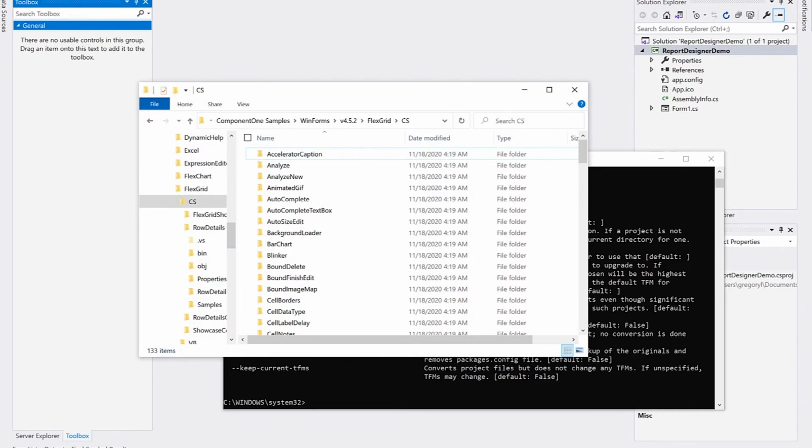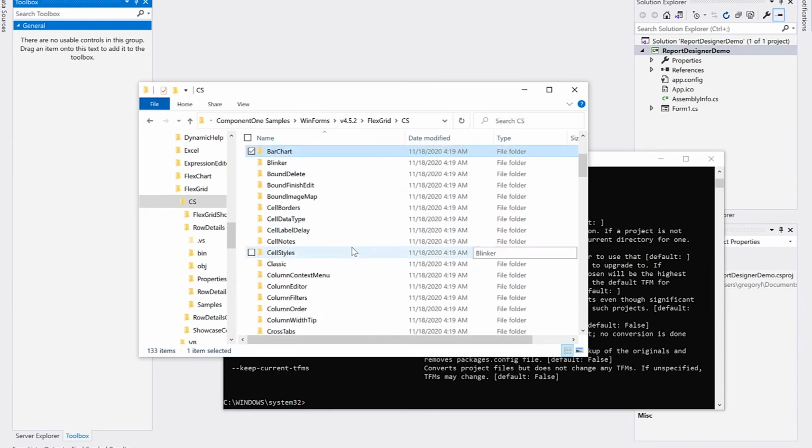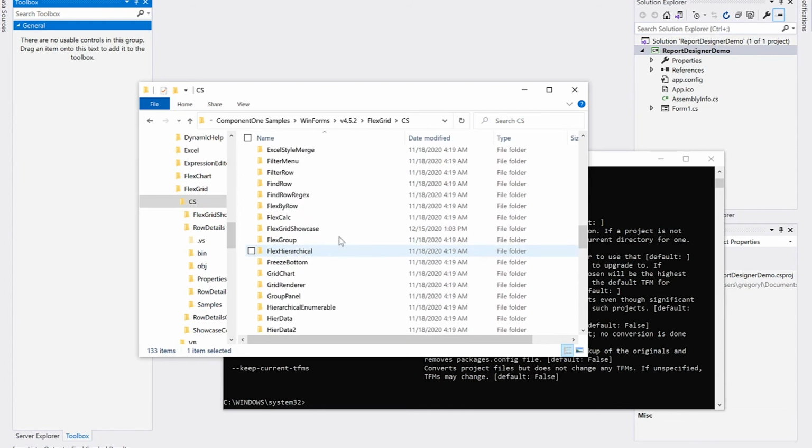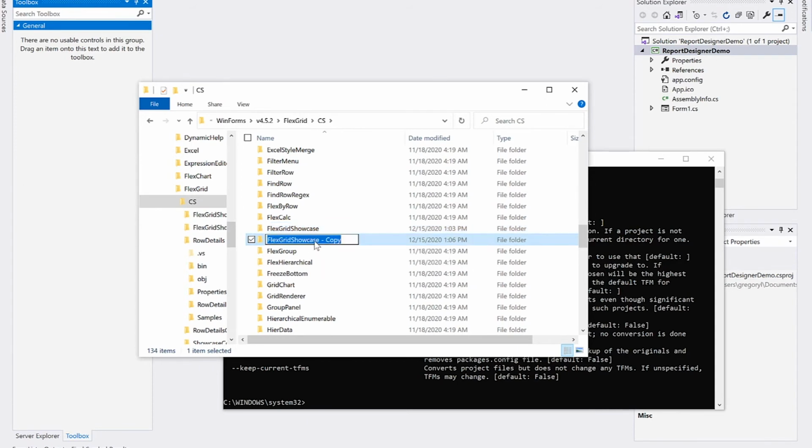So to show this, I'm going to work with one of our .NET 4.5.2 FlexGrid samples and convert that. So I've opened up here the installed samples for FlexGrid. I'm going to go down and find the one that I plan to show, which is our showcase sample. First thing I'm going to do is copy and make a backup of it. If you're working with source control, that probably is good enough. But in my case, I'm going to make a backup. I'm going to keep the original sample. I'm going to name the new one FlexGrid Showcase Convert.